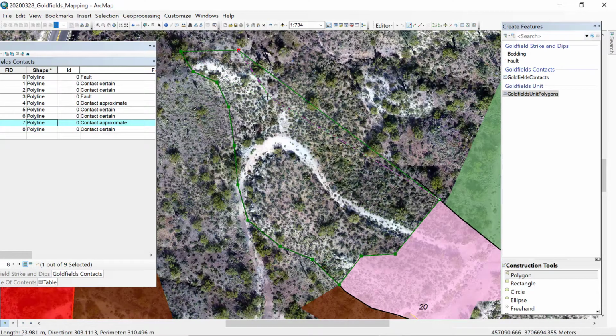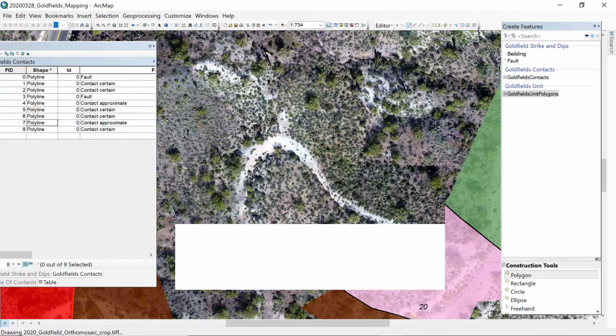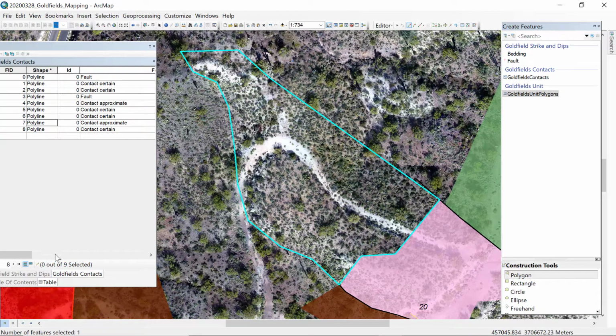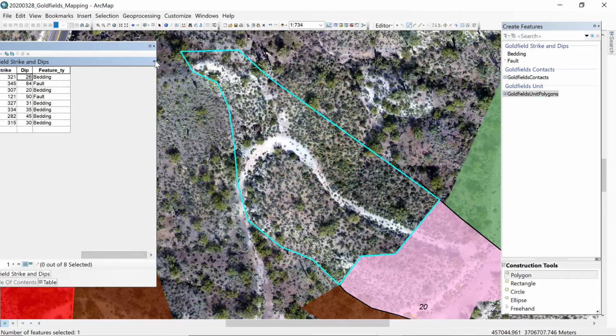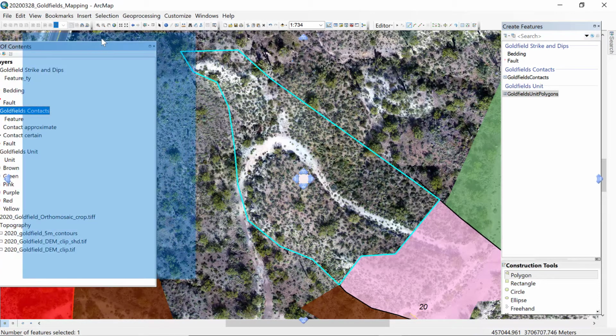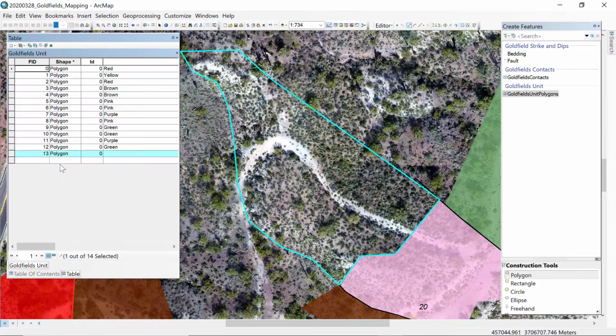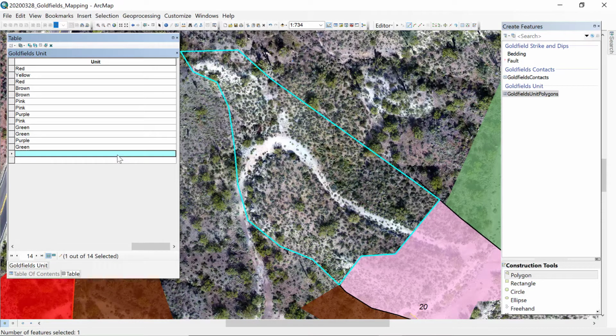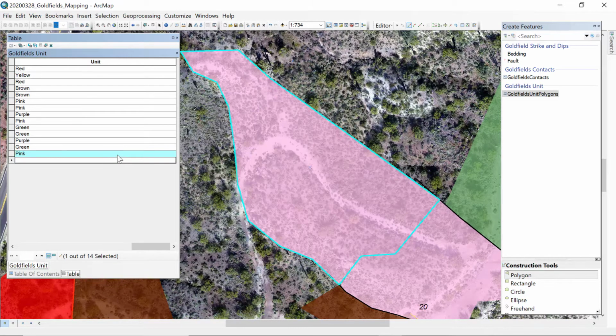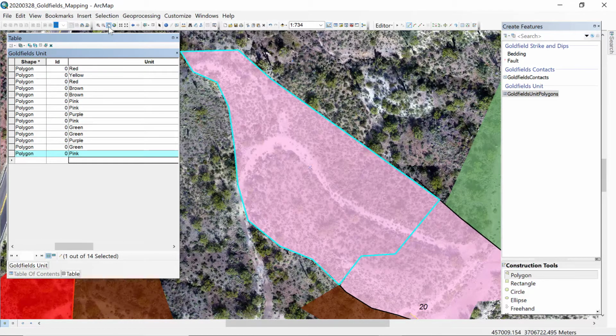So here, maybe that's all I should do. That's all I can see. So I double click, finish it, and I need to close the contacts and close the strike and dips. But if I right click on the Goldfields unit, I open the attribute table, that bottom one that we just did is pink. And so then you see when you put the right name in, it automatically colors it. So again, you can only use these. You can't make a new one, otherwise it won't have a color.